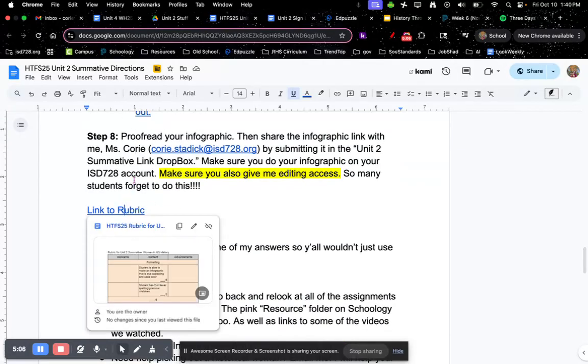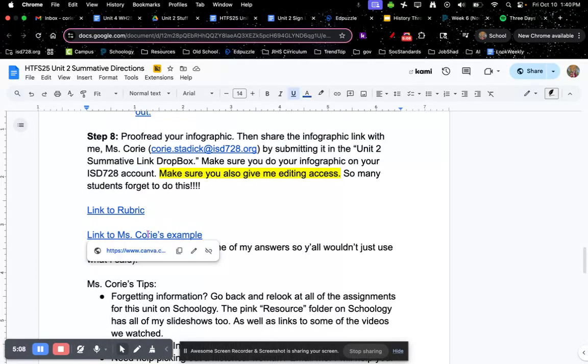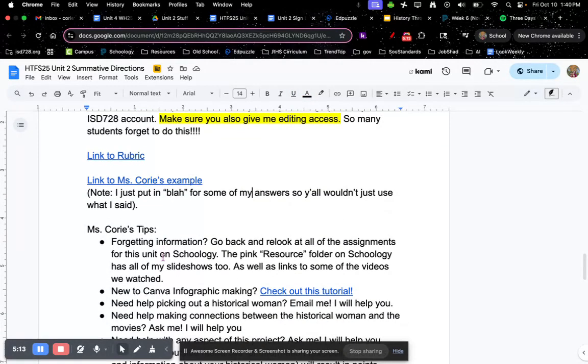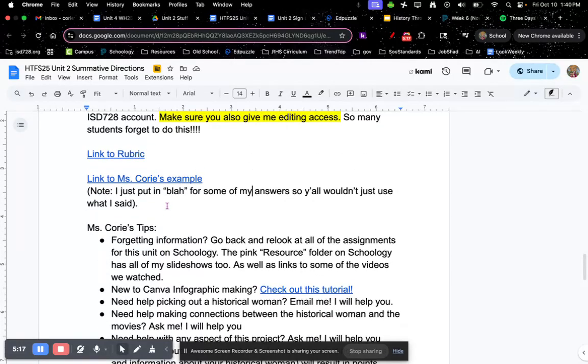Here's the link to the rubric, by the way, if you're curious. Here's also a link to one of my examples that I made. I just did blah, blah for some of my answers, so y'all don't just copy and paste what I did. But if you're a visual learner like I am, that might be cool to go check out.